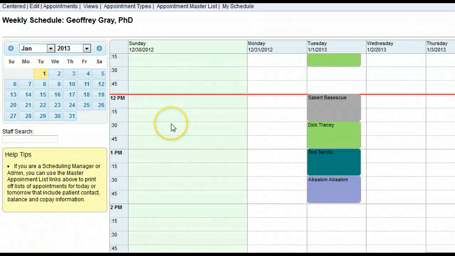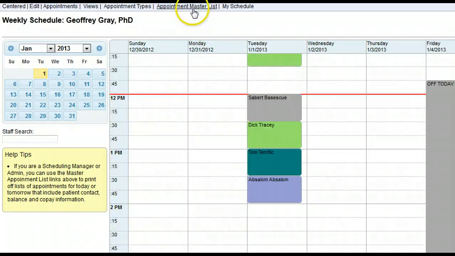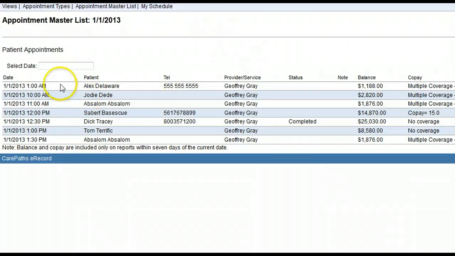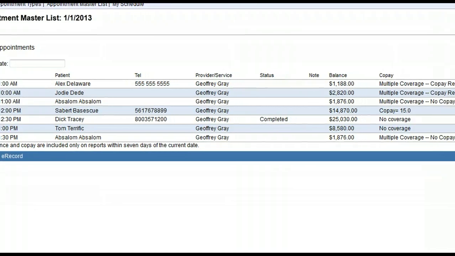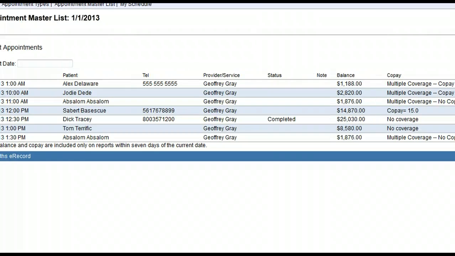A couple of other features of the scheduler. There is a master appointment list. If I click on this link, Appointment Master List, it'll give me a list of all the patients I'm seeing that day, their telephone numbers, any notes I have on them, the balance, and whether they have a copay.